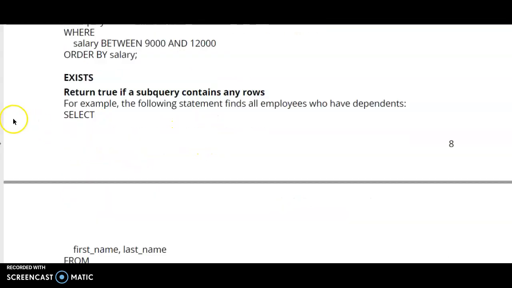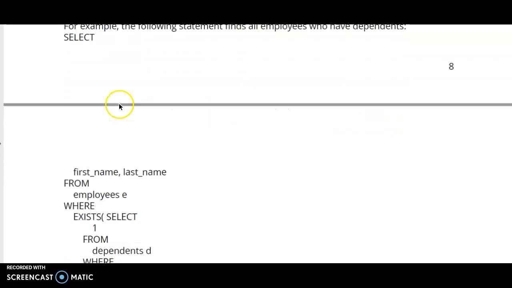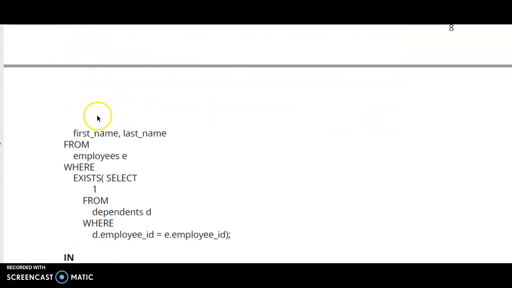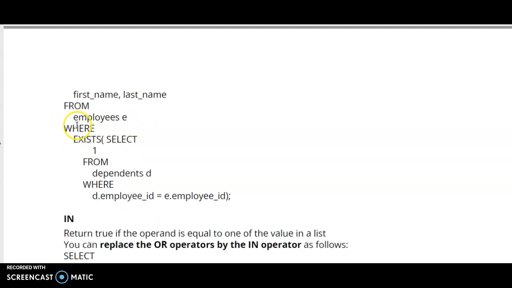order by salary. Next is EXISTS. It returns true if the subquery contains any row. For example, the following statement finds all employees who have dependents. Here is the query: select first name, last name from employees E where exists (select 1 from dependents D where D.employee_id = E.employee_id). If any record is present, then that will be fetched.